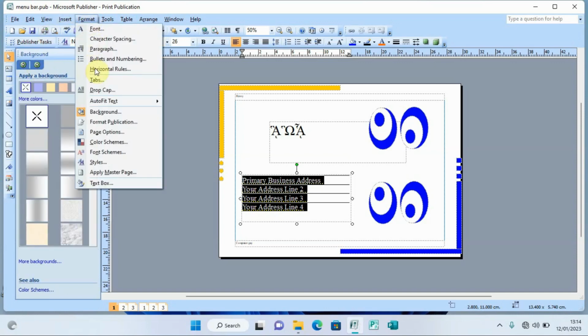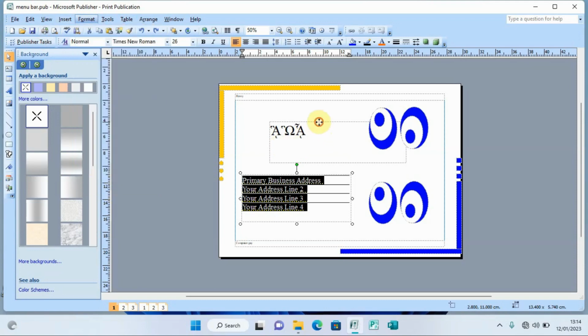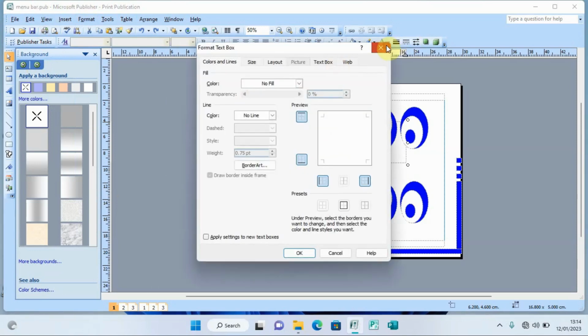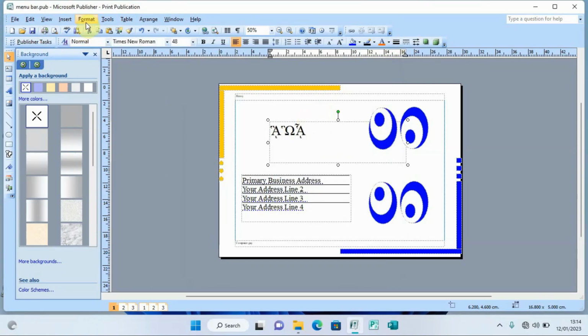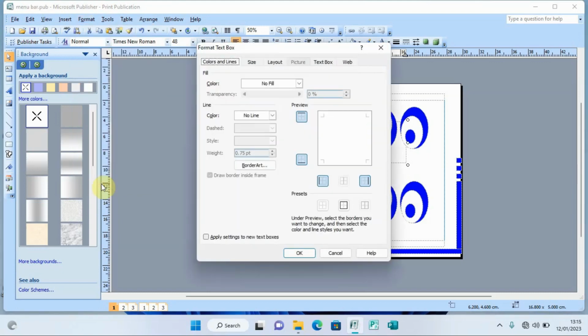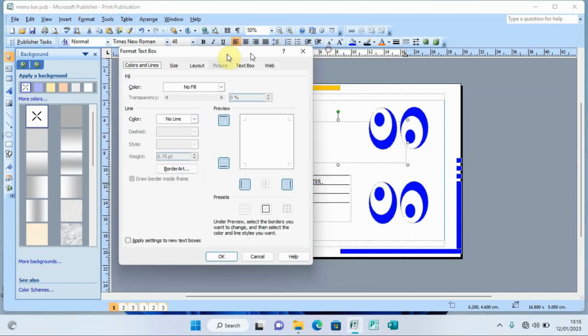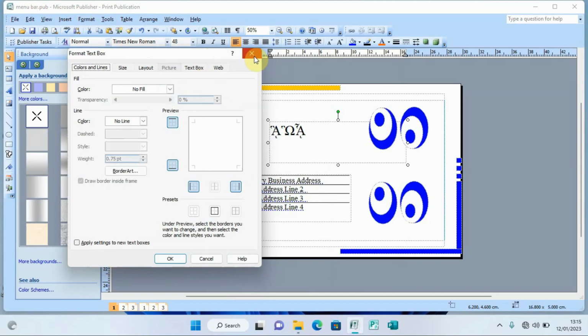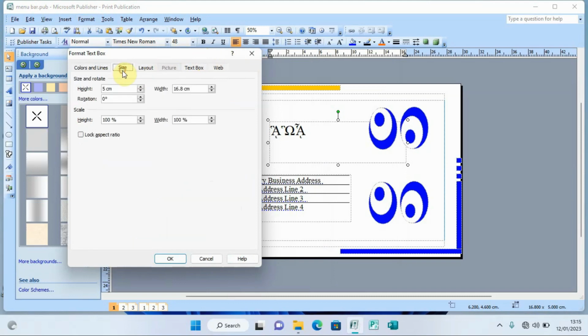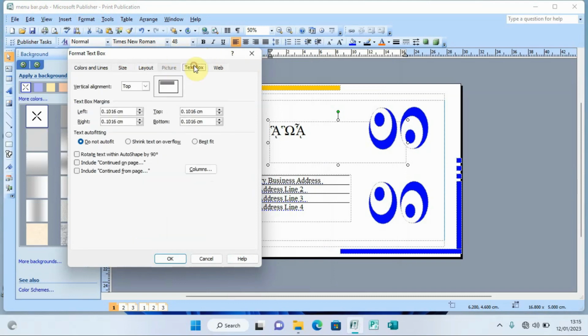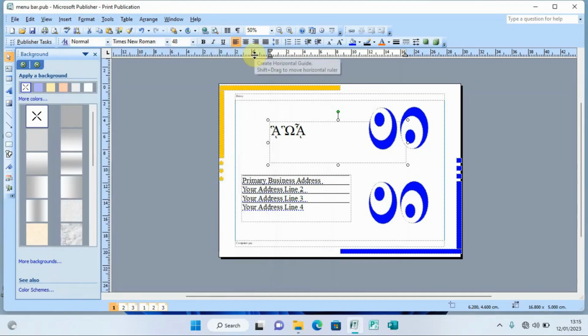Then another one is going to be the page options. We can choose the color schemes, we can choose the font, the styles, the apply master page. We can also work on a certain text box. For example, we have it here and we want to make some changes. Instead of double clicking on it, you can always come on format, then click text box. It will give you the same options the way you double click on that text box and work on it. For example, you have the sizes, we have the layouts, we have the text boxes. We can as well work with many options there.